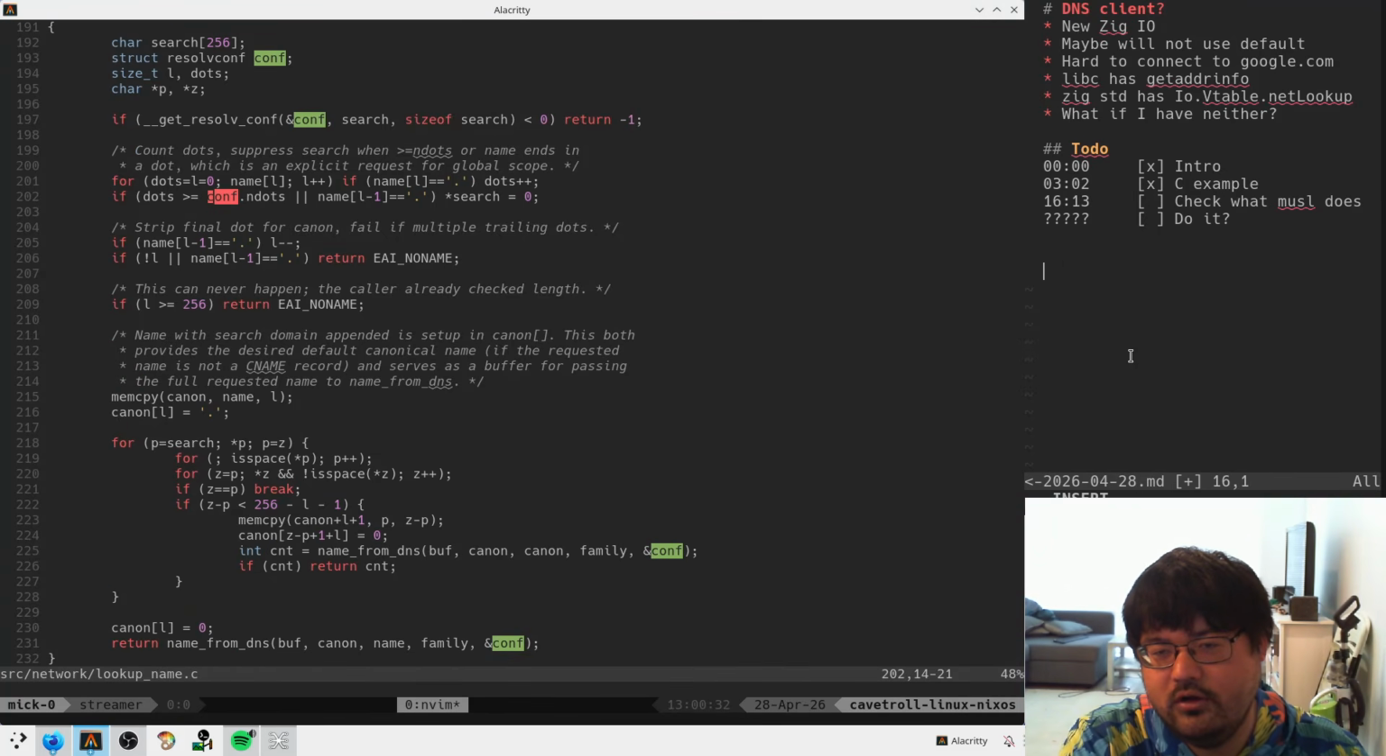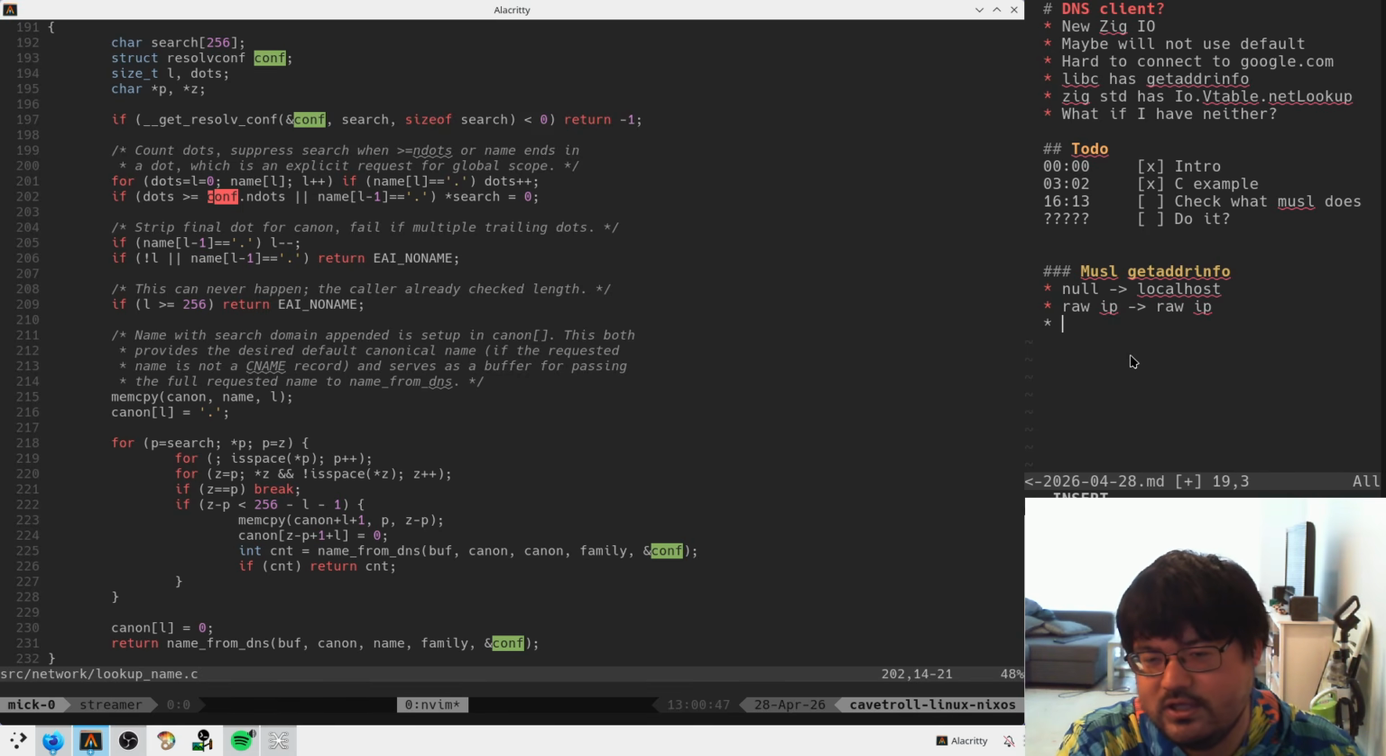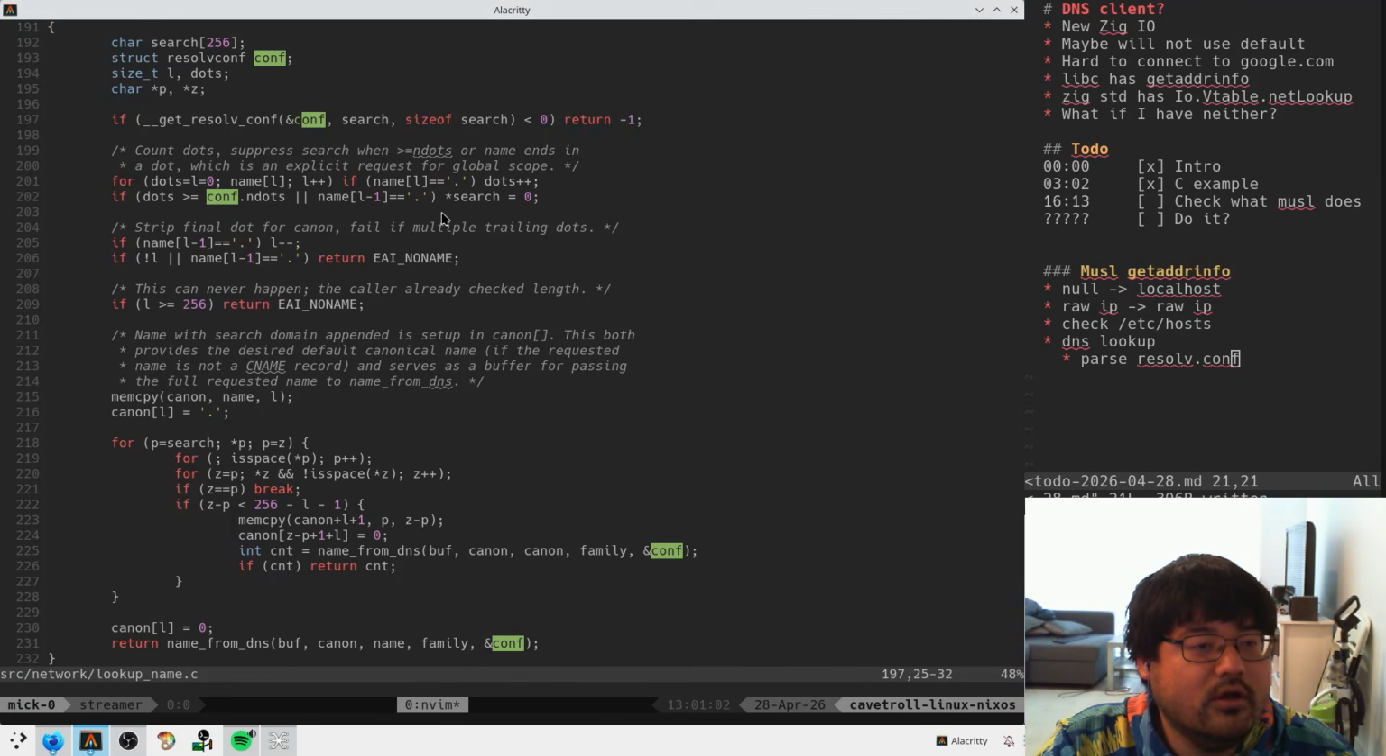So can we look at musl getaddrinfo? So he first did name null goes to localhost. Just raw IP goes to raw IP. Then they did check etc hosts, and then they did DNS lookup, which is resolve.conf, parse resolve.conf, looks like.